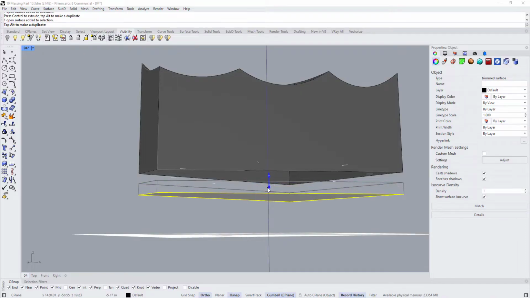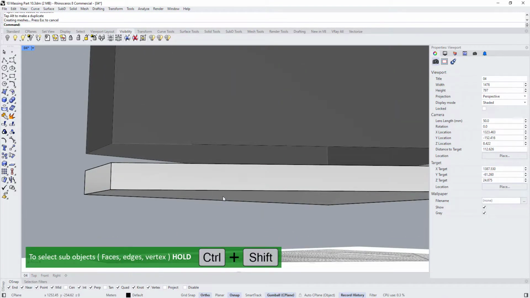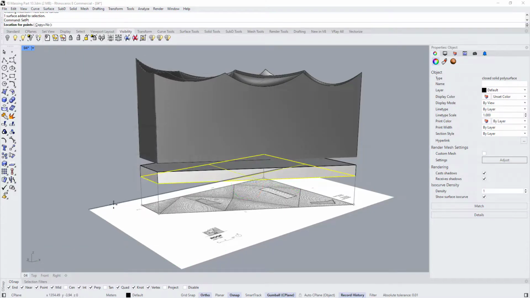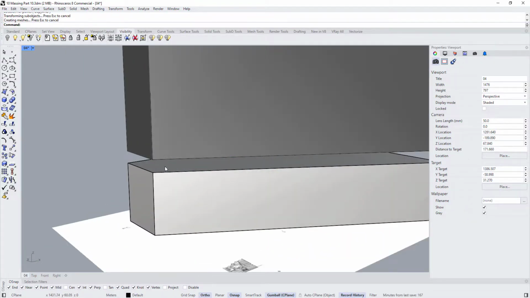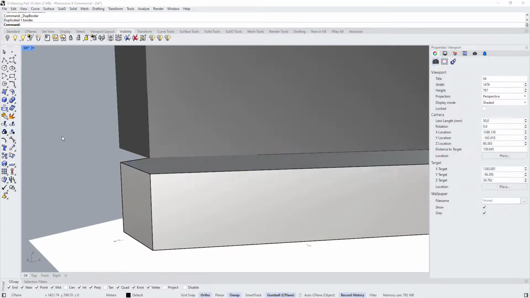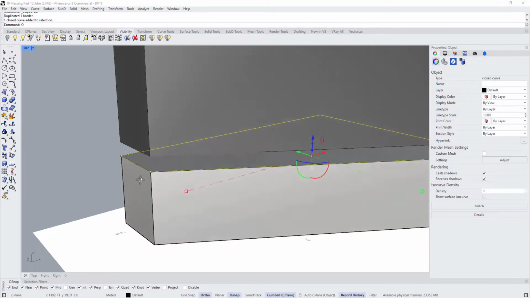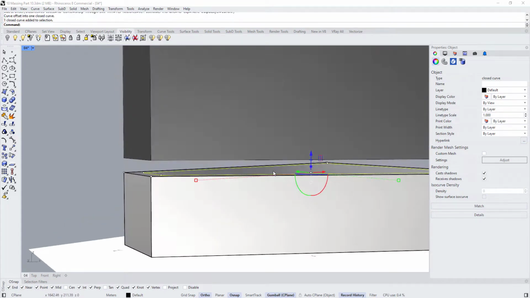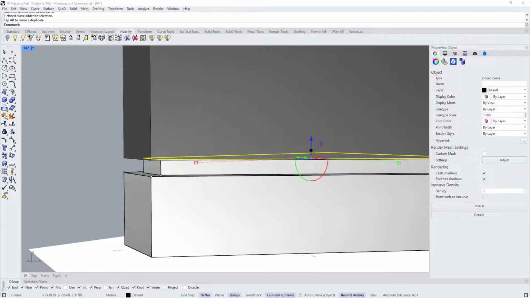Let's extrude it a little bit and press Control Shift to select the face, set point to Z, and hold Control Shift to select this face. And let's duplicate the edge. So we have this edge. Let's offset this edge by a value of 5 meters maybe. Then let's extrude this one by the value of 5 meters.